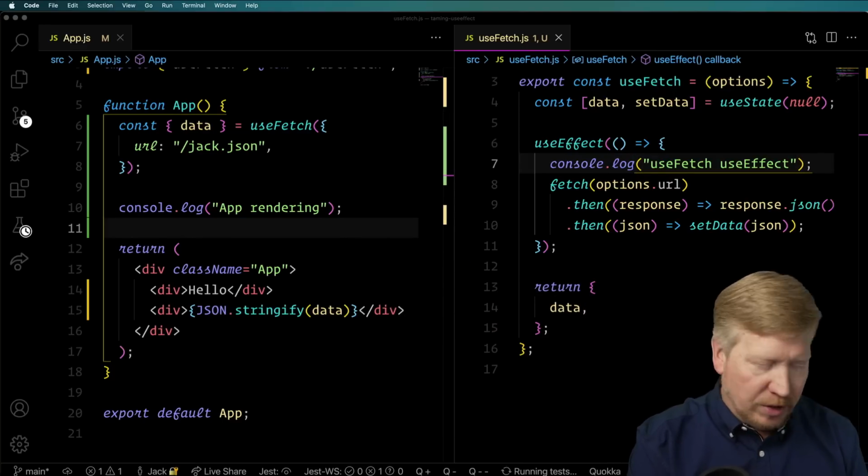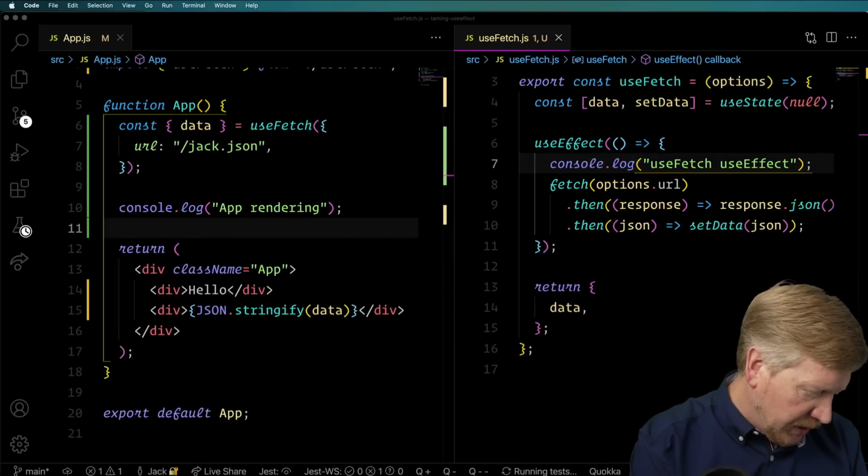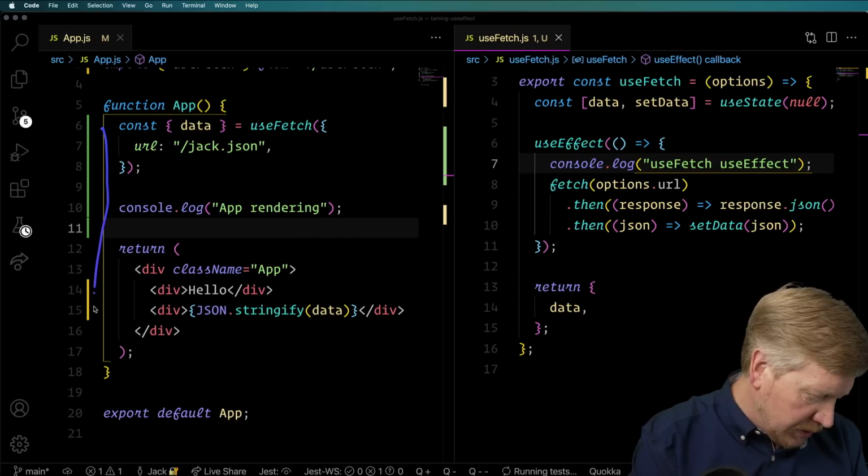So React functional components are just basic functions, right? And so they always go from the top to the bottom until they hit a return.